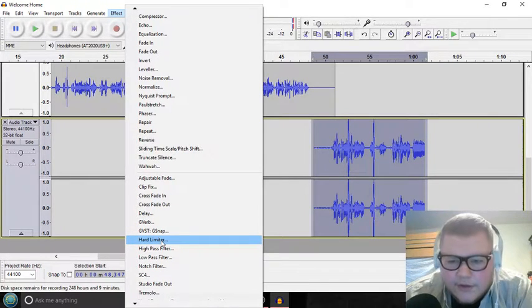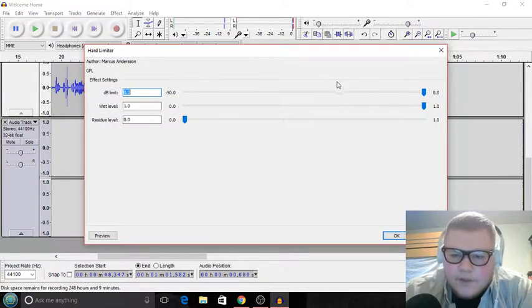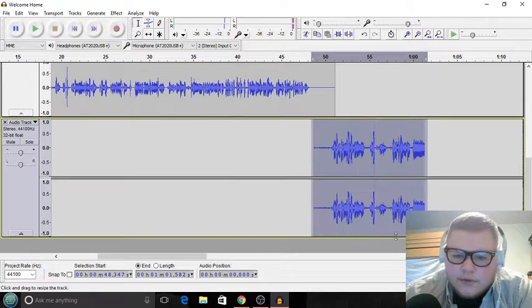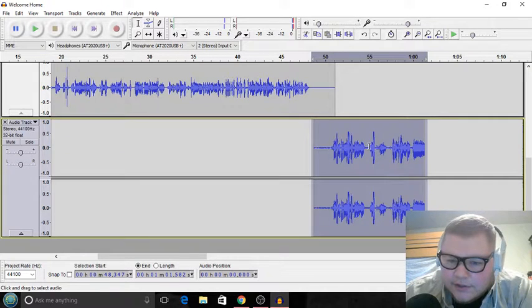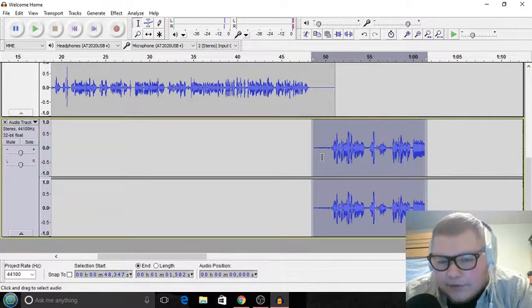So hard limiter or limiter, and then you're going to adjust the dB limit. I'd maybe go 5 here. And you see what it did there? It knocked those long waves down. So now these are kind of matching with the rest of the song. Sometimes you have to guess.